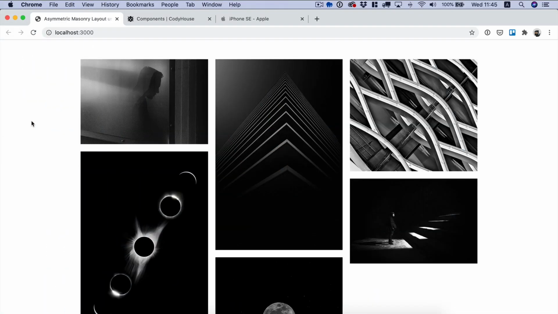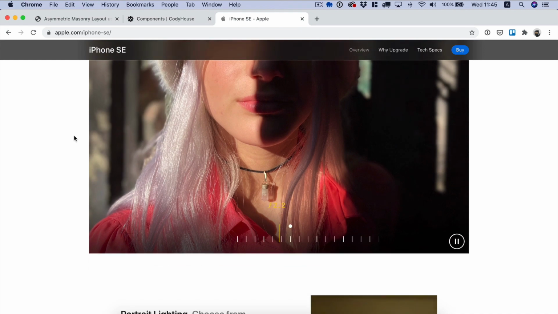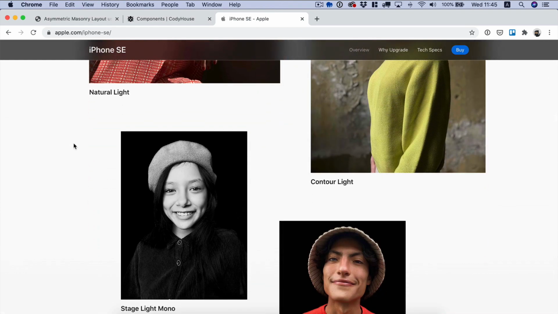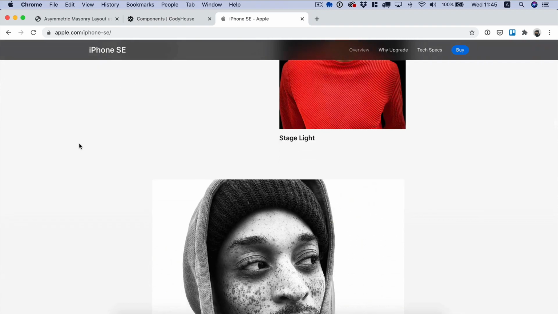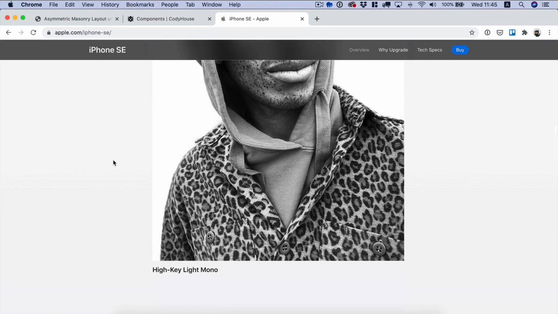In this video, I'm gonna show you how you can create an asymmetric masonry layout using the CodyHouse UI framework. Now, first of all, what's an asymmetric masonry layout? The inspiration came from this page on the Apple website, where we have an image gallery, where the images are not distributed in an orderly way, let's say. They're kind of scattered around the page and they create this interesting layout. So we want to do something similar.